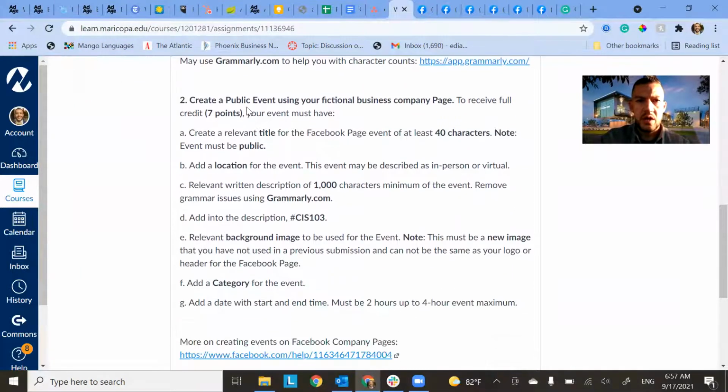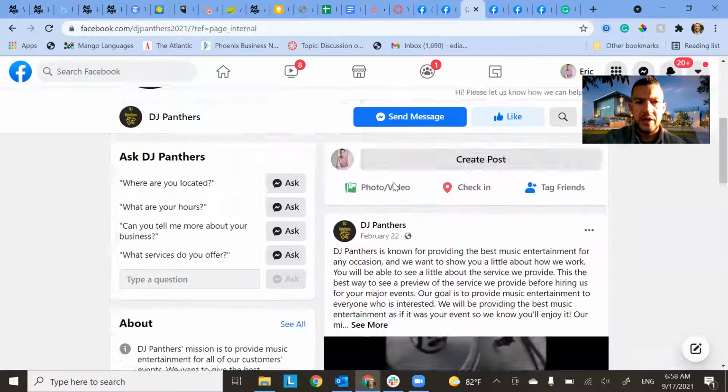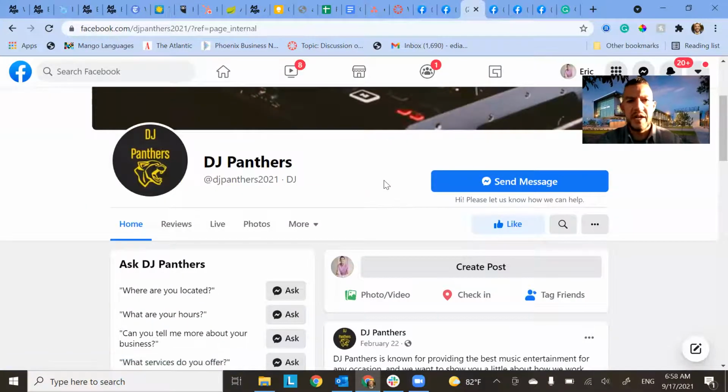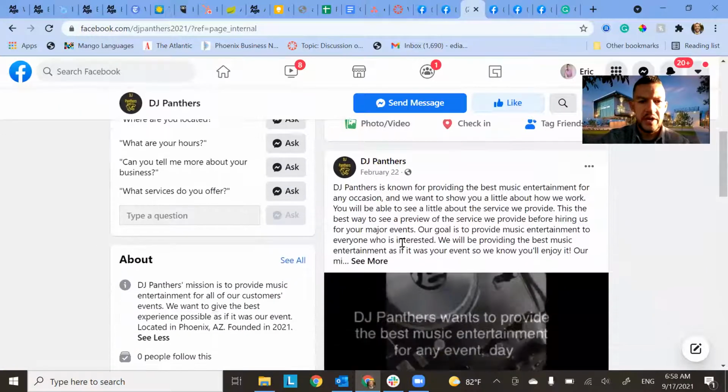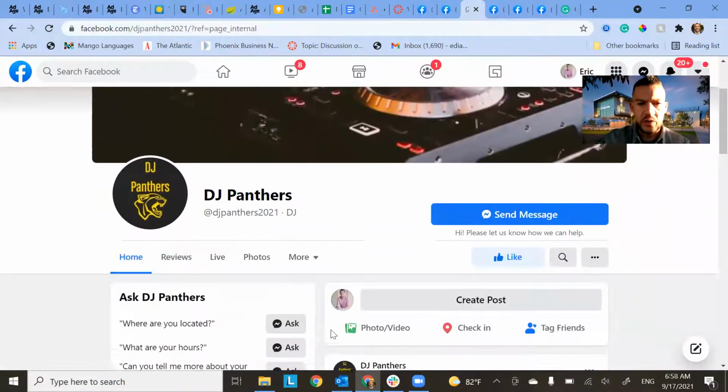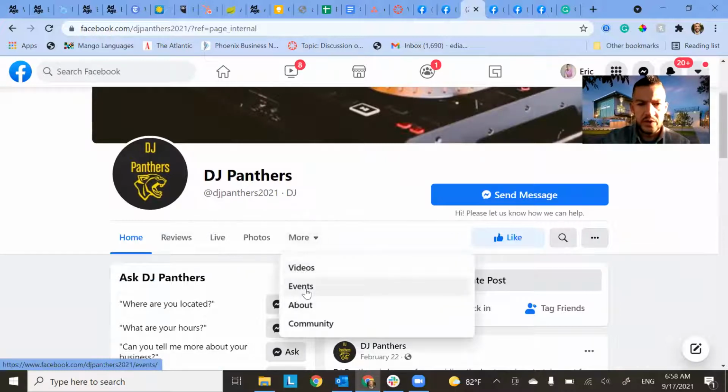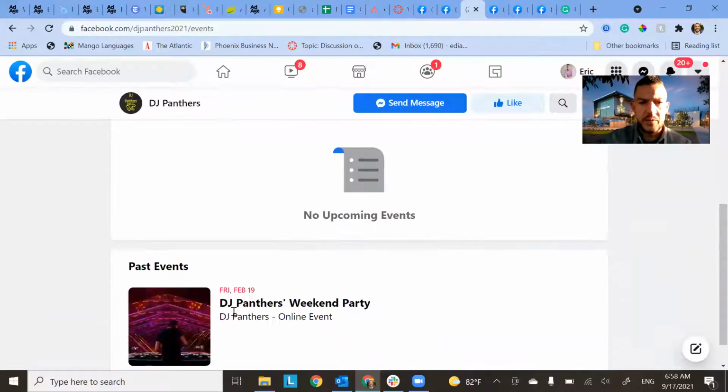Now, create a public event. And I am going to share a couple links to some of our previous pages that have met all these requirements. So create a public event. This is one of the ones. Let me show you this. J Panther. So this is a previous class assignment, and I'll share this with you. And then what I'm going to go do is go to events, and I'm going to go to past events.